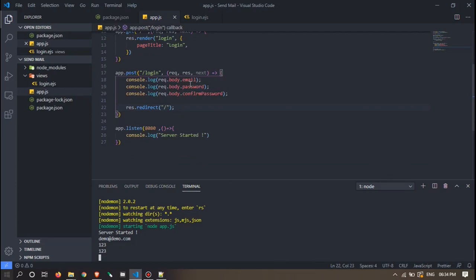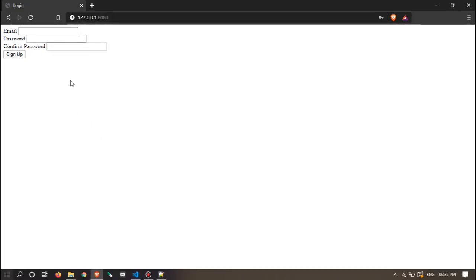Now we have to send the mail. Obviously we can validate and do all those things, but I just want to demonstrate how to send mail, so I will just demonstrate that.